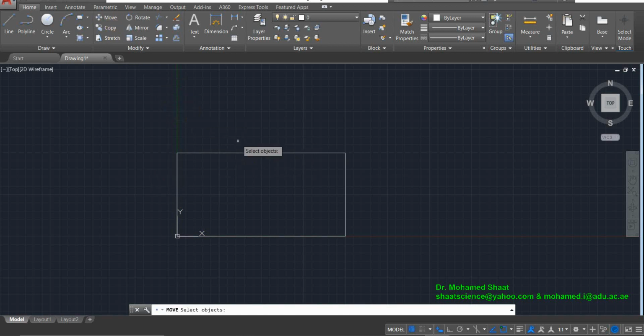It means that we have to move the object a specific distance. If you press on move, the first thing that AutoCAD is going to ask us is to pick an object, select an object. So I'm going to select this object, and you have to confirm that you already chose the object. Once you select, you have to confirm.